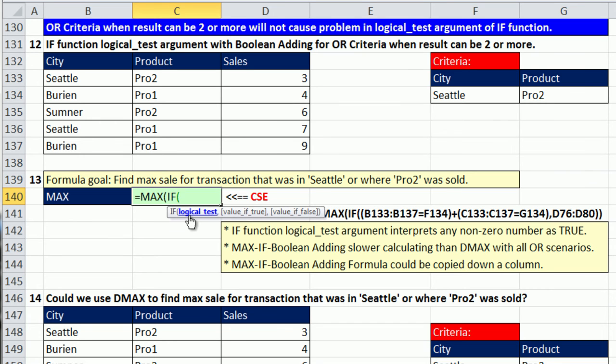And then it doesn't matter. If the IF function logical test sees a 1 or a 2 or any non-zero number, it'll work fine. So watch this. I'm simply going to say, anything in there equal to Seattle, close parentheses, plus, open parentheses, anything in there equal to product 2. And I can take this and highlight it in F9 and already see there's a 2 there, but no problem. The 2s and the 1s are all trues to the IF function. Control Z.